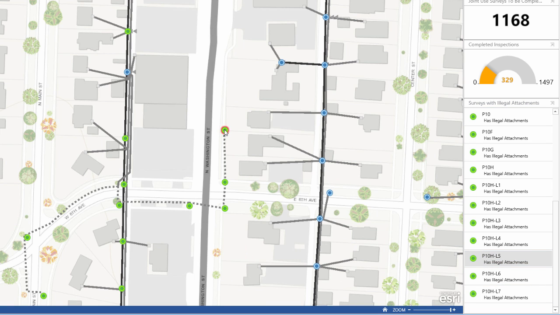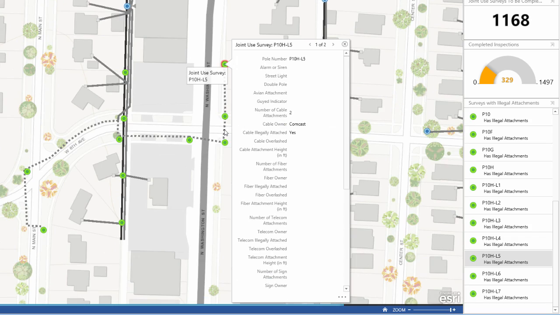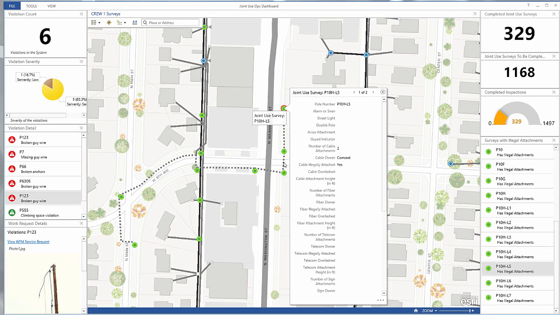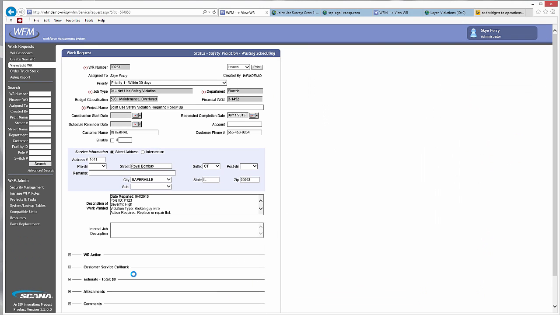So you get the idea of being able to go through, use this as a managerial dashboard here. So we've got the spatial aspect of the operations dashboard. We've got the integration to work management, really bringing this system all together to allow us full visibility to the joint use survey. So again, hopefully this video provides you some additional ideas, some additional goals, and might show you how you can include a joint use survey within your ArcGIS Online stand-up.